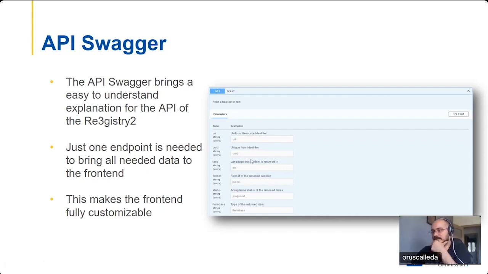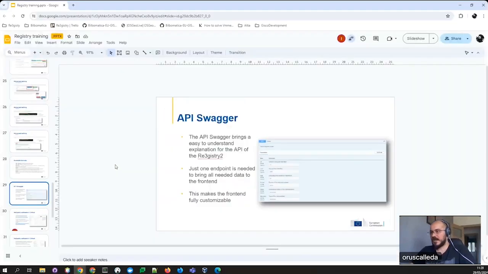And this is the explanation of the front end and the API. I will let my colleagues get to the next part.